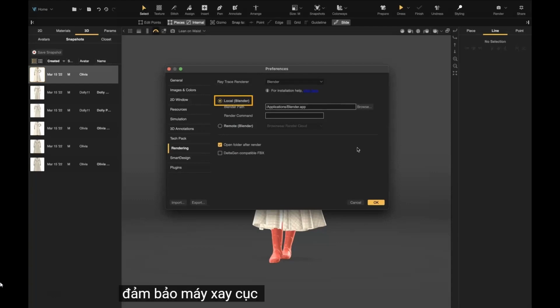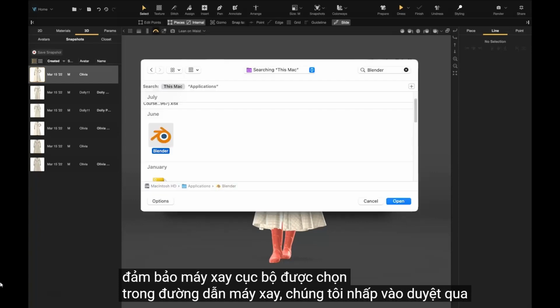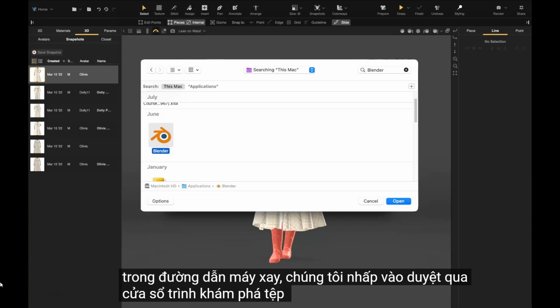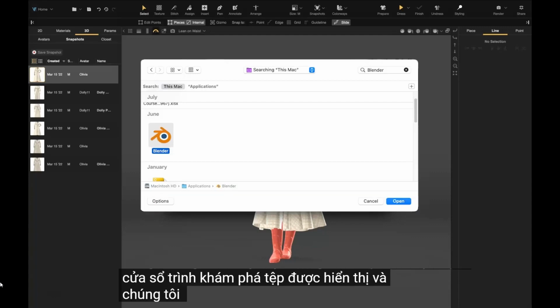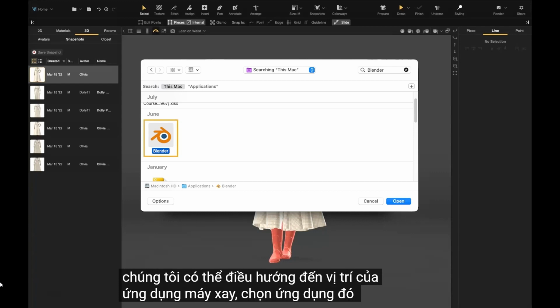Ensure Local Blender is selected. In Blender Path, we click Browse. A File Explorer window is displayed, and we can navigate to the location of the Blender app. Select it and click Open.